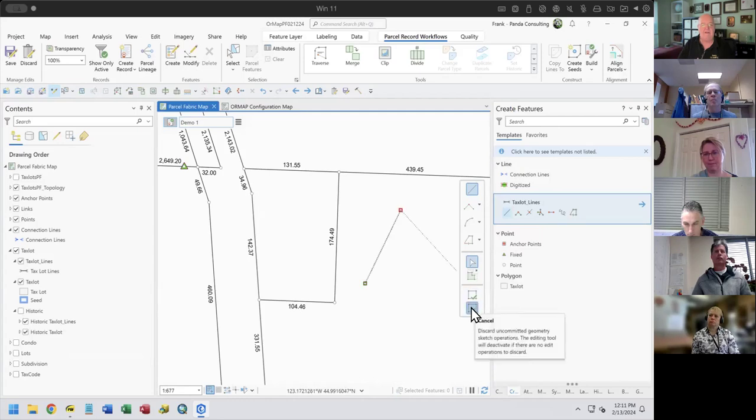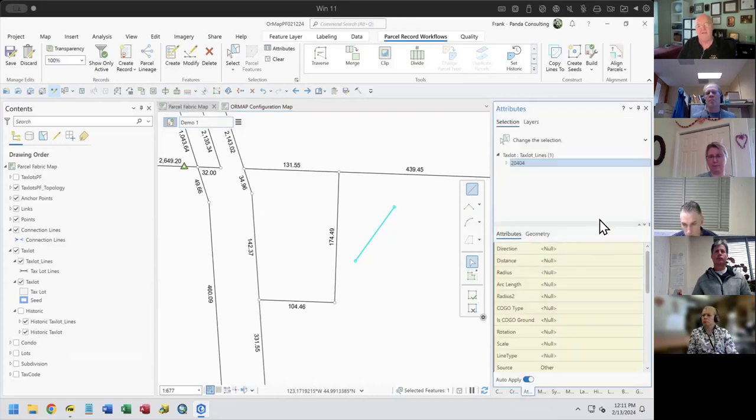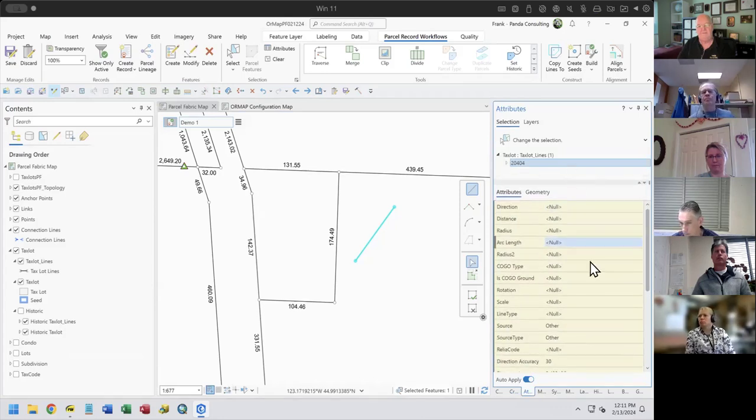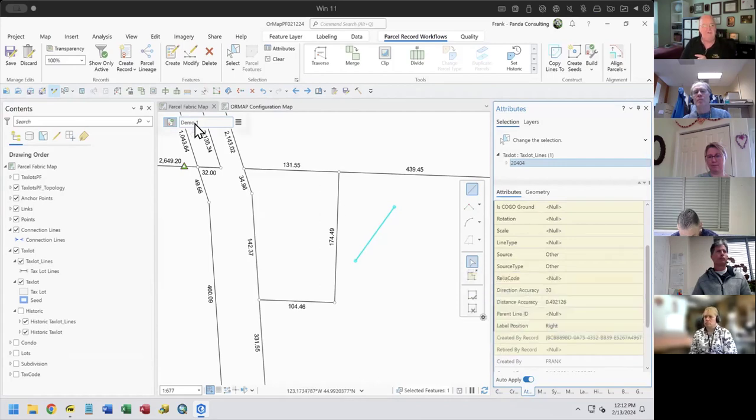All right. And I create that tax line. Let me go in here. Again, let me do it this way. Okay. There's a tax line on there. If I look at the attribution of that tax line, I will see that amongst the other fields on here, there is one called created by record. Created by record is automatically populated if I have an active record. And it's using the global ID of this polygon that it's building right now.